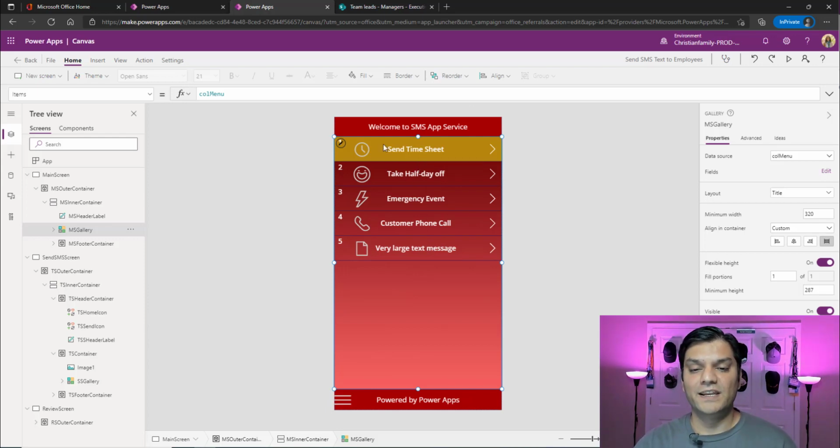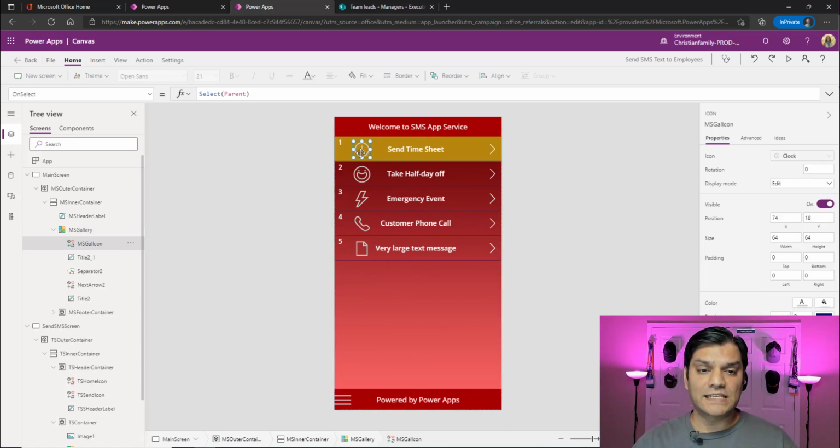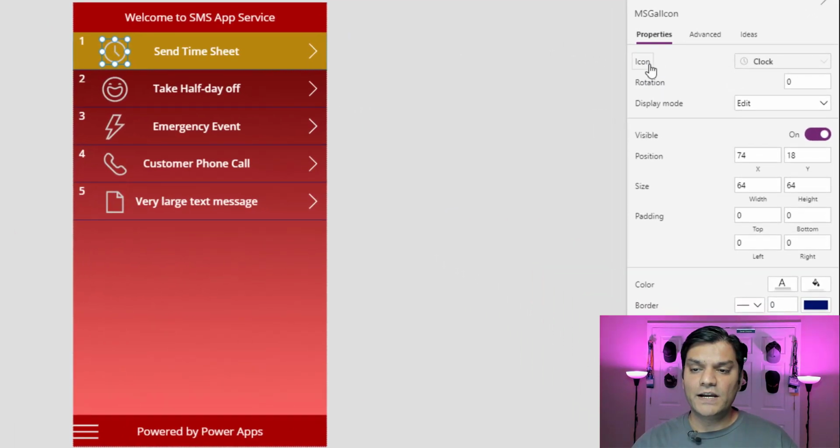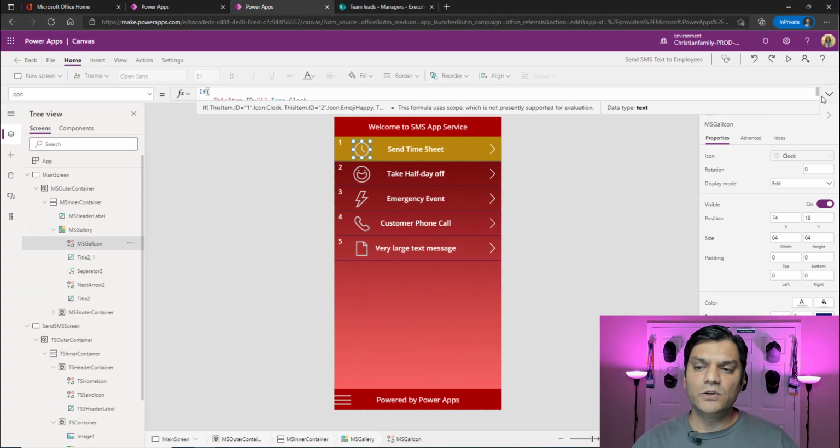All this list is coming in. But I went ahead and updated the icons dynamically. Let me show you that. Now, in this case, when I click on this icon, if you see on the top right, I have the icon property, but it's grayed out. The reason it does that is because it's very dynamic. So let's go take a look at that.